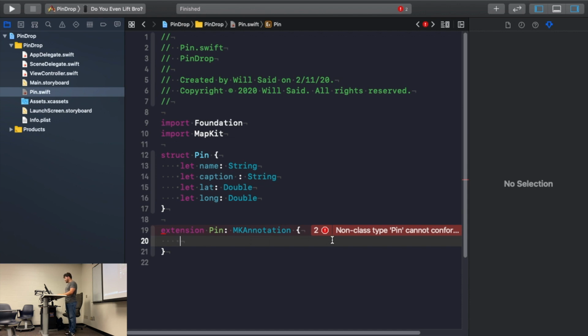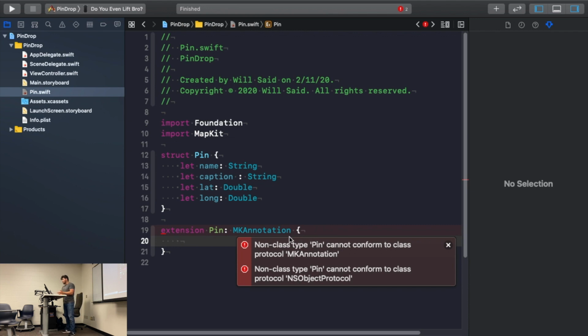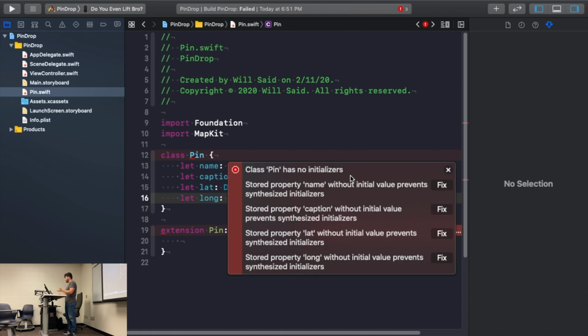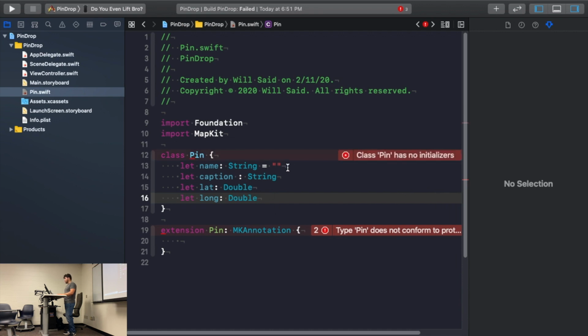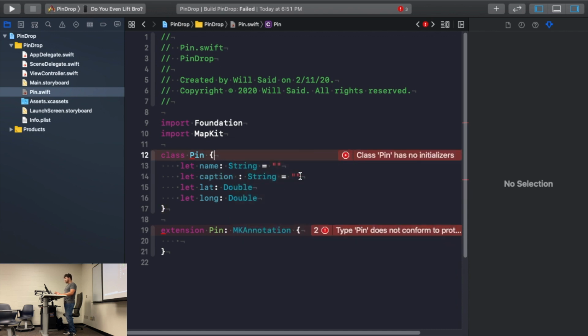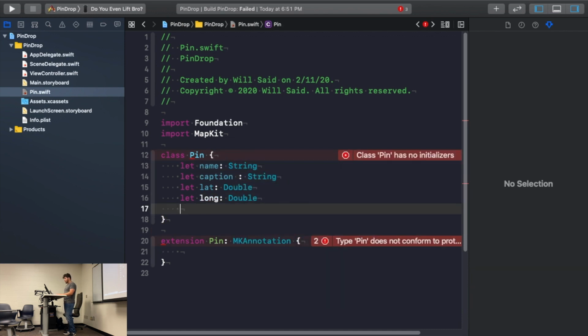So yeah, extension Pin. And then it's saying something interesting. It's saying non-class type Pin cannot conform to class MKAnnotation. So it's basically saying that it has to be a class type. So if we change this to class, then it should be fine. Okay, but then it says class Pin has no initializers. And if you look at this, which is good if you're a beginner, just seeing what it's saying, if I do fix here, it could put an initial value for each of these, right? And it's going to do that for the rest of them. But we don't want that. What we want is actually an initializer.